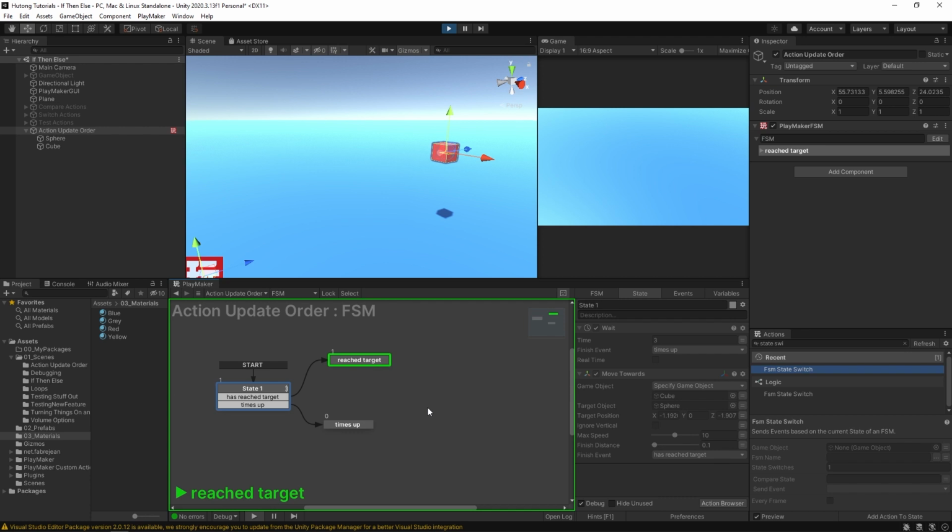If you want to learn more about the action update order, go check out the video that focuses entirely on that. But for now, this should give you a clearer understanding of how to use if-then-else logic in PlayMaker.